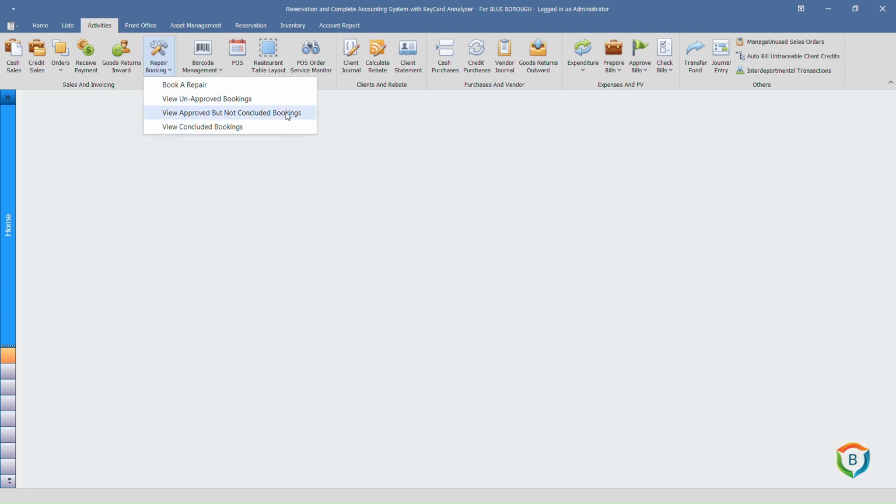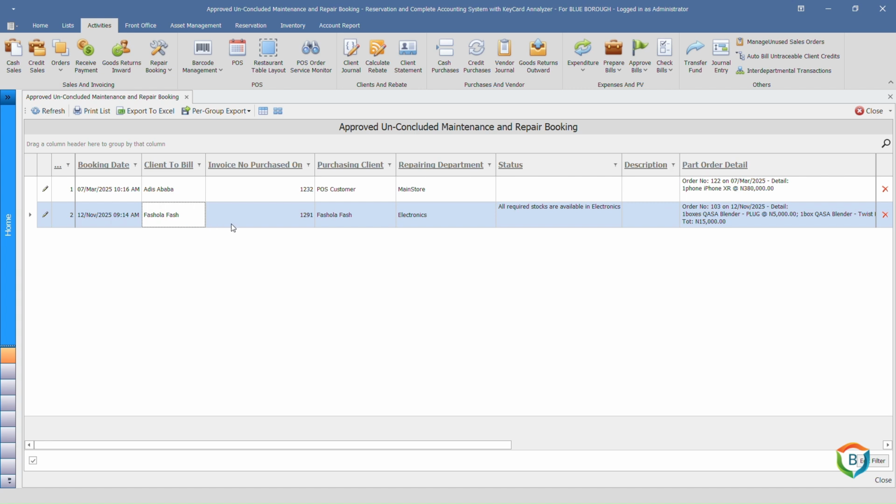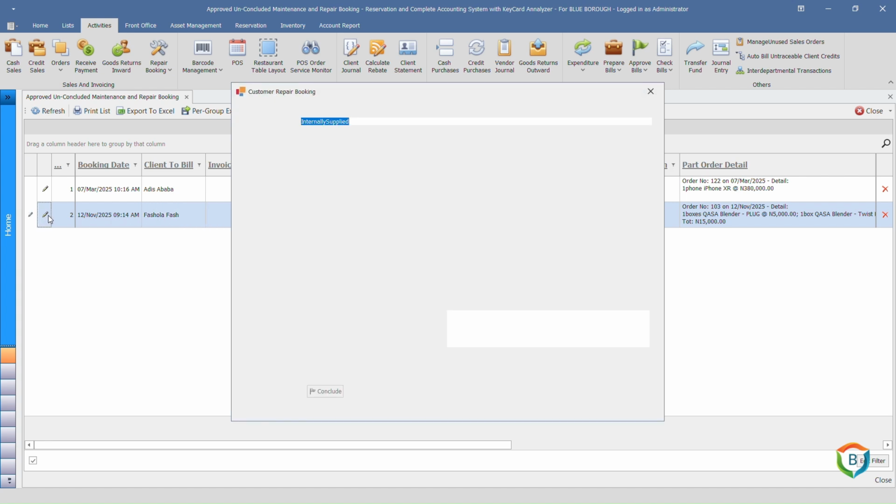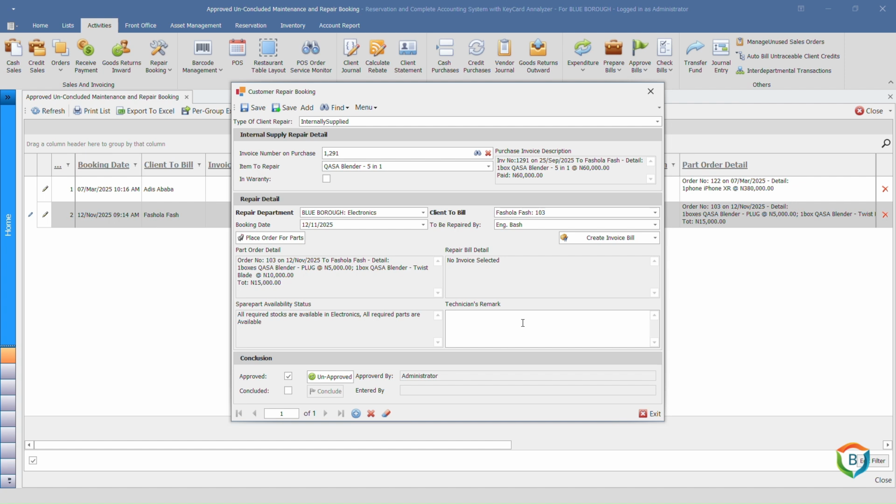To continue, open it again from that list and click the Edit icon. In the Technician Remark field, the repair technician can add comments or notes about the repair. Next, click the Create Invoice Bill button.